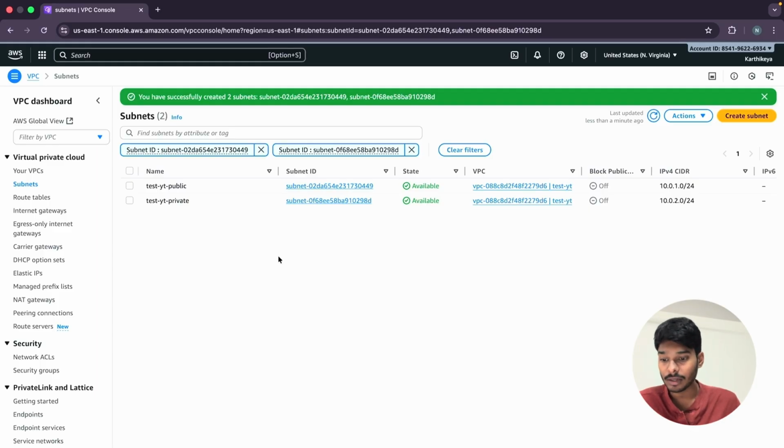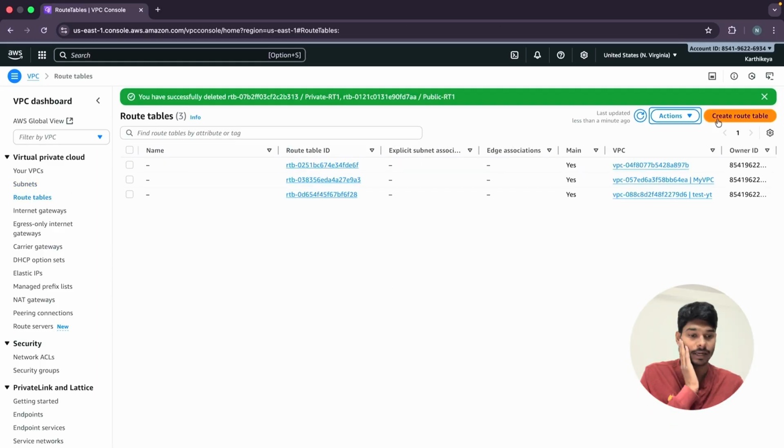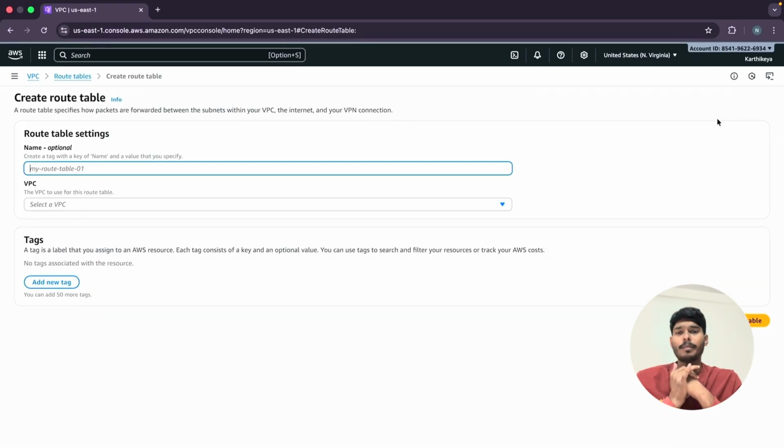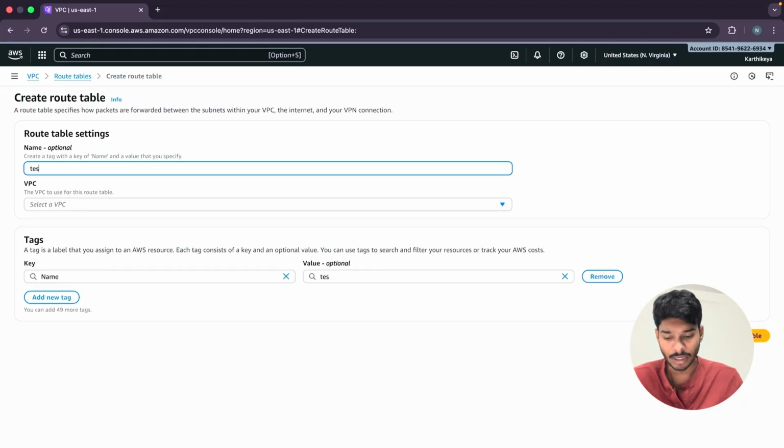Now we need to create the route tables. Create a route table, and first we will be creating the public route table. So here I'll be naming it route table RT test YT, so this will be the RT test public.